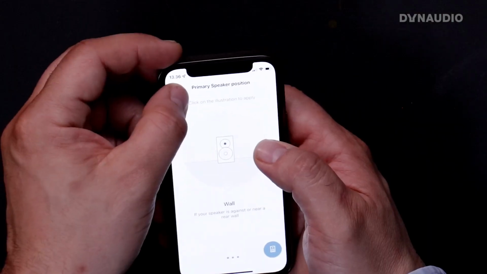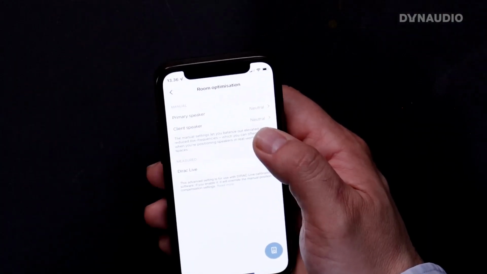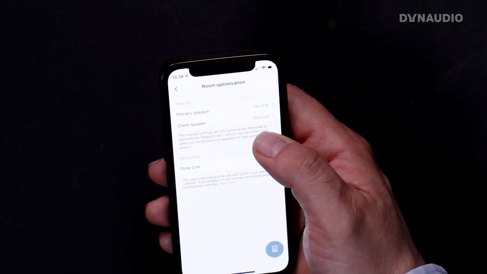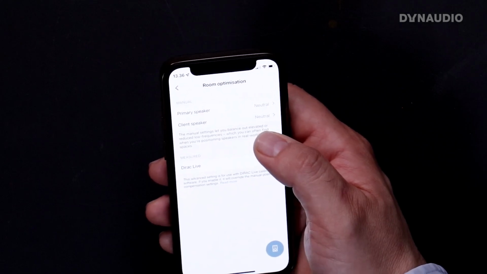So if you have it close to the wall, you can select the wall setting. Then that will decrease the bass level of the loudspeaker a little bit to compensate for the increase in bass that you normally get for a speaker close to a wall. Do the same thing separately for each speaker if they are placed differently in the listening room.